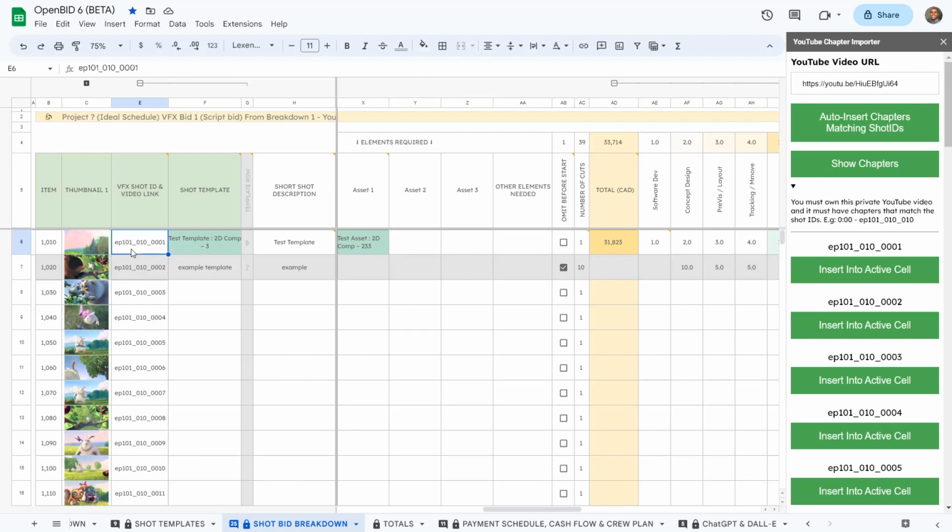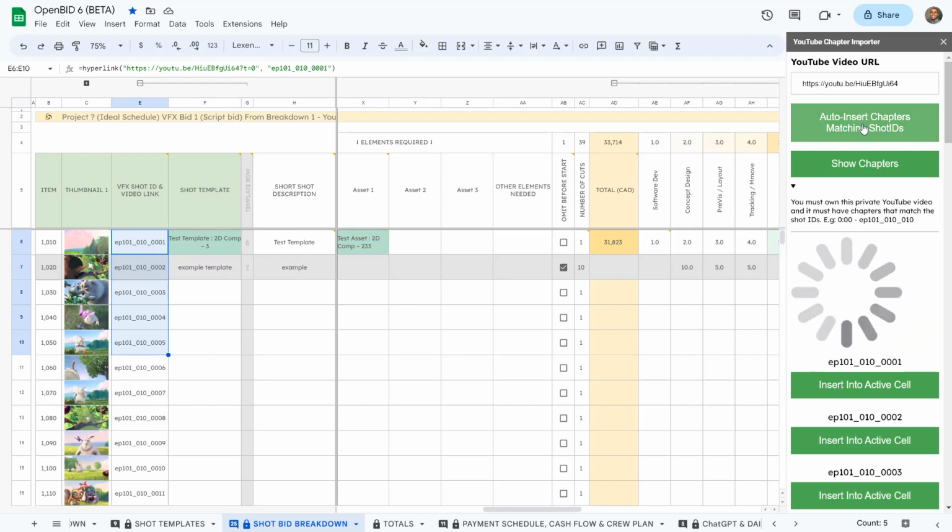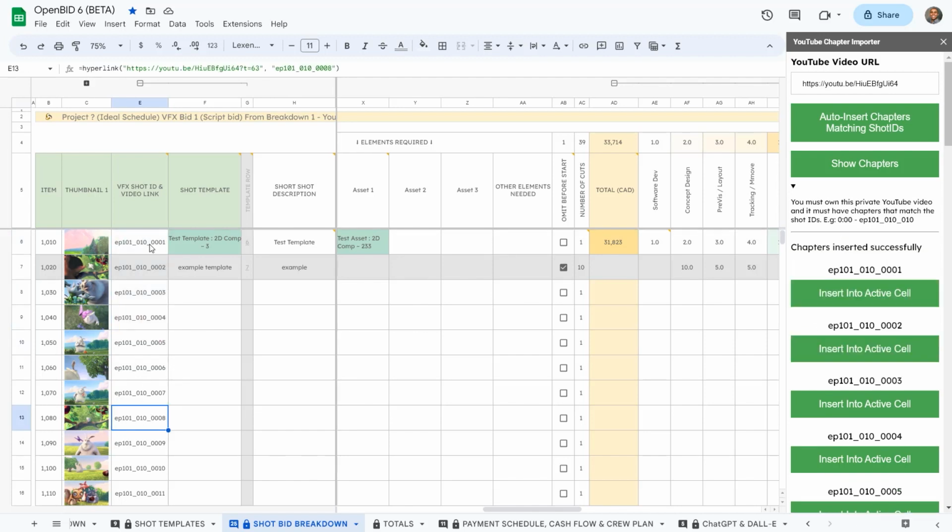So I could highlight one of these and insert the URL to the time code. You can now see there's a link. And just like the thumbnail images, if the shot IDs match the chapter name, you can auto insert, and it will go through each one and create a link to the correct time code from that private YouTube video, which is obviously quite powerful because then I don't have to jump around looking for the shot. I can now just see the shot.